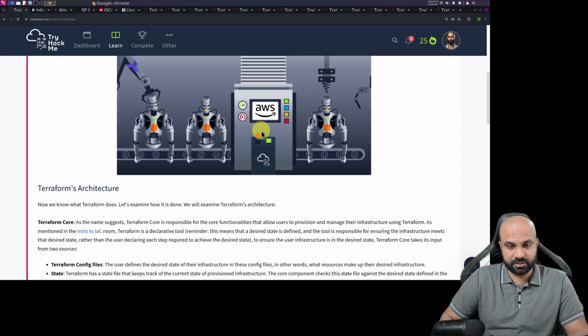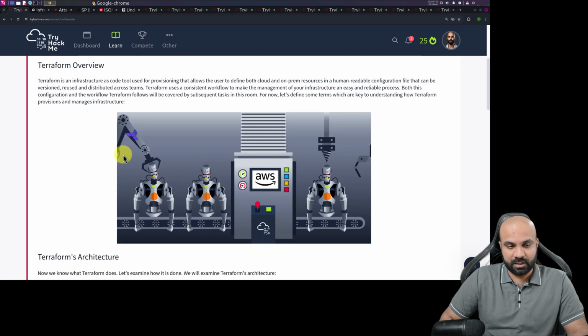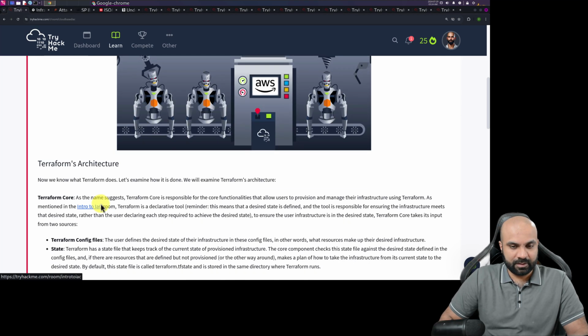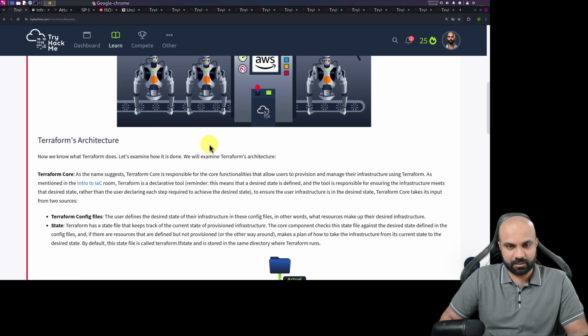Okay, so here is our AWS machine, and there is an assembly line. We have some robots which are being configured, and as you can see from their eyes, they are already angry and they have a suspicious smile on their faces. And there is a TryHackMe logo here.